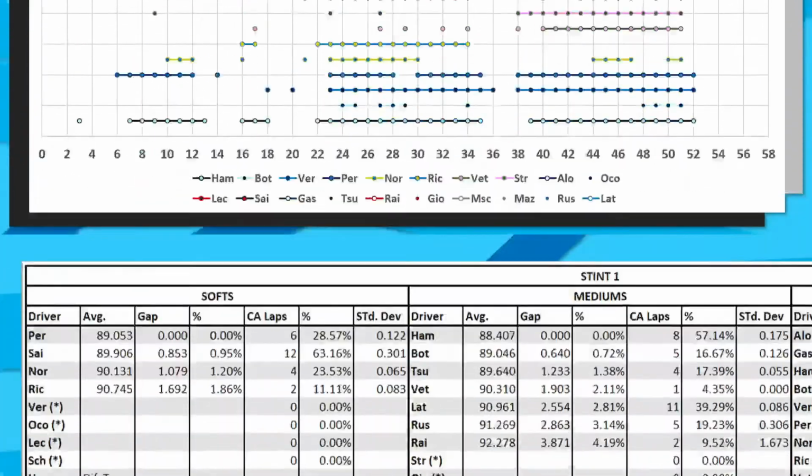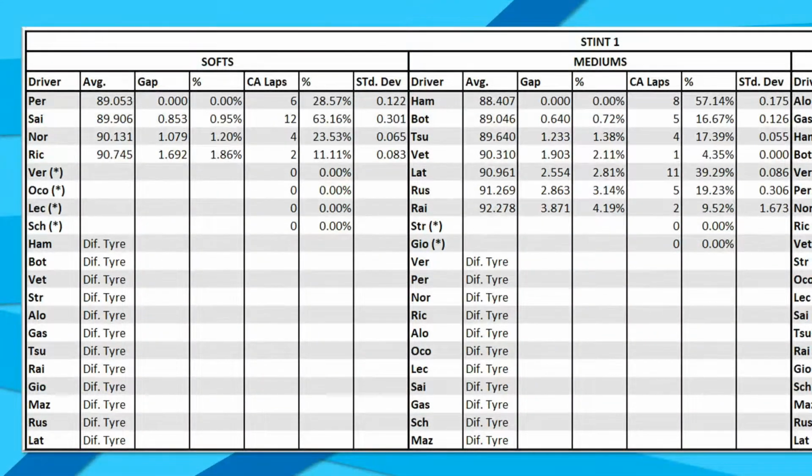And so for stint number 1, it looks a little something like this. We have the soft compound of tyre runners on the left and the mediums on the right. Drivers with a bracketed asterisk around their name were drivers who did run the soft or the medium compound of tyre that stint, but failed to set any clean air laps. So we can see on the soft compound of tyre, it was Sergio Perez who was 8.5 tenths faster than Carlos Sainz in clean air, and then Lewis Hamilton was 6.5 tenths faster than his own teammate in the same car.